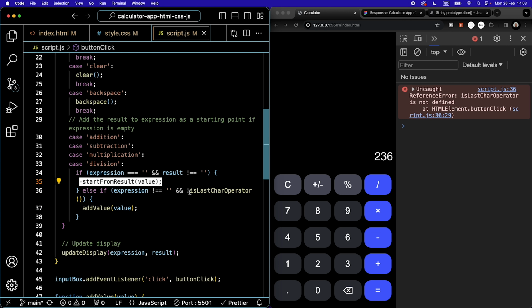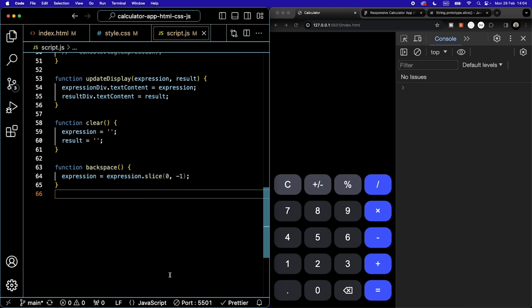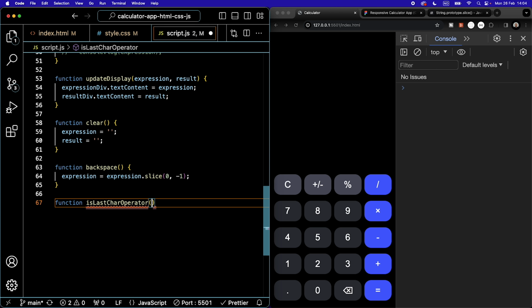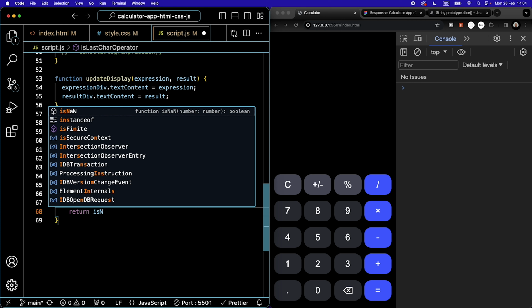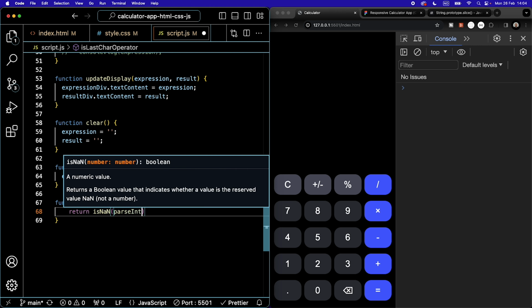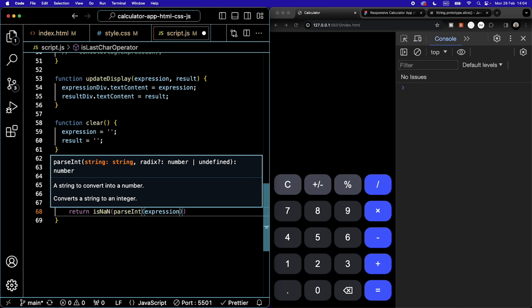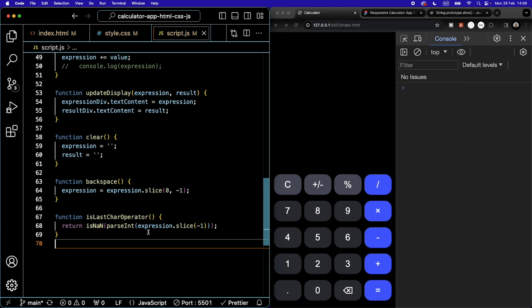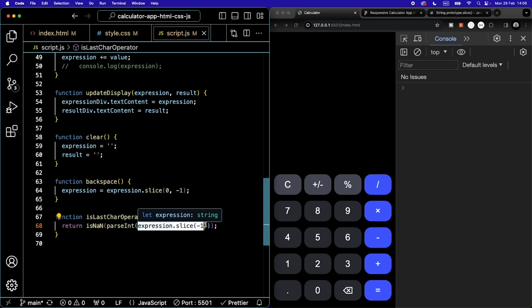Now let's create these two functions. So let's scroll down. We're going to say function isLastCharOperator, and it's not taking a value. Here we are now going to return isNaN, parseInt, expression.slice(-1). I'm going to explain all this in one moment. So let's break down this isLastCharOperator function by starting with the innermost part of the function.